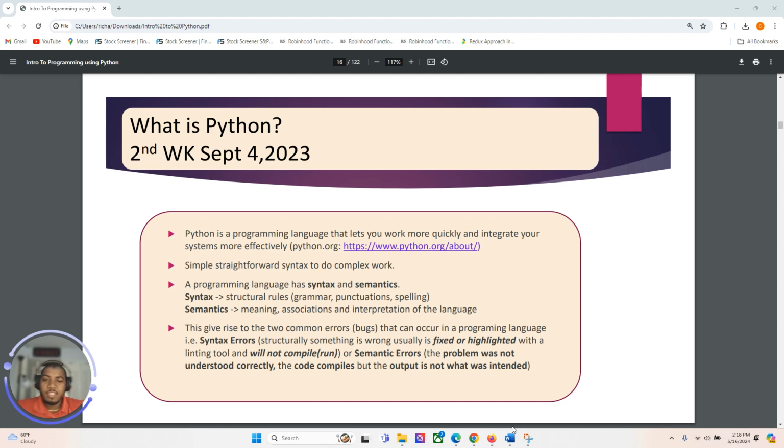Okay, so Python is a programming language that lets you work more quickly, right? And you could integrate your system commands more efficiently with Python. It's kind of like a scripting language, programming language hybrid in a sense, right? So it's simple, straightforward syntax to do complex work, right? So generally, when you're programming, you'll hear of these two main types of errors that you may face, and they are syntax errors as well as semantic errors, right?